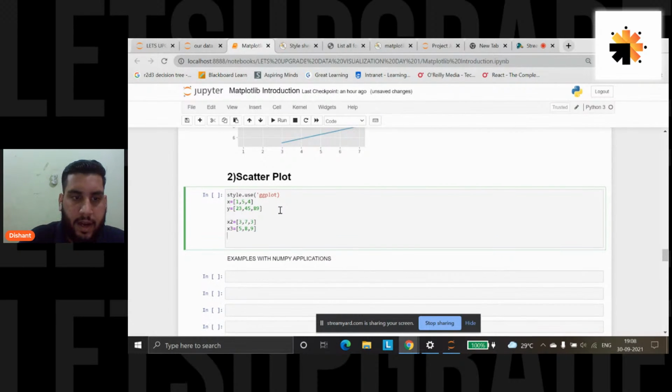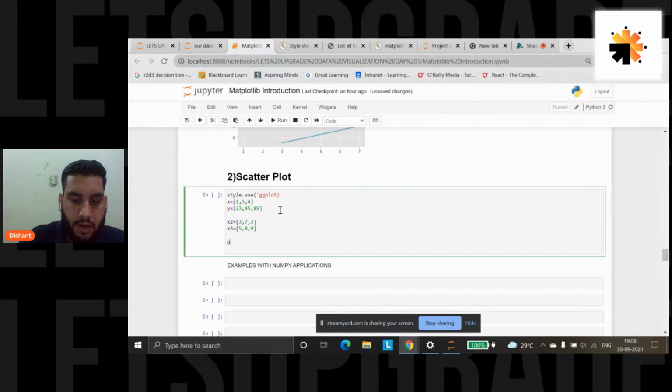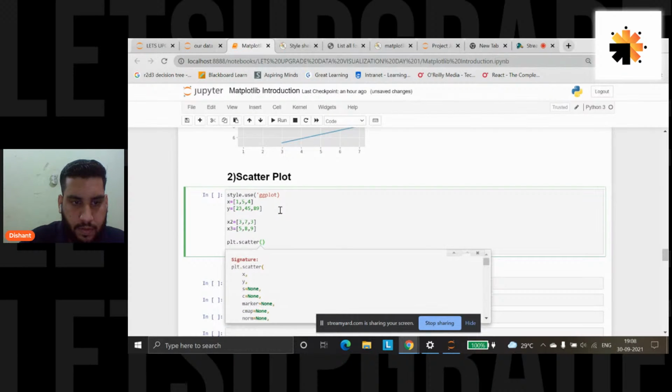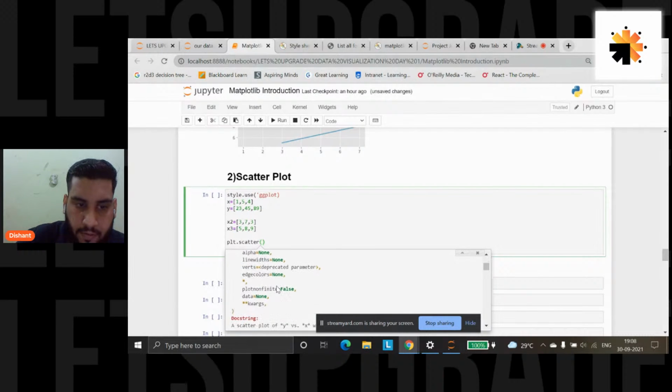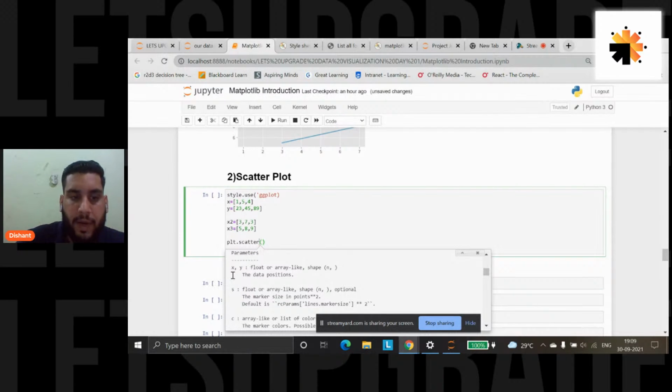So again, inside our plot function, we'll have scatter. Now let's understand about the scatter plot. The scatter is a function inside our pyplot library. A scatter plot of y versus x with variable marker size and/or color. So the parameters are x and y.